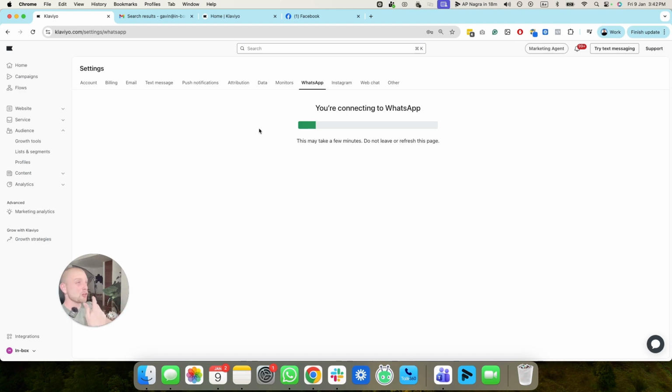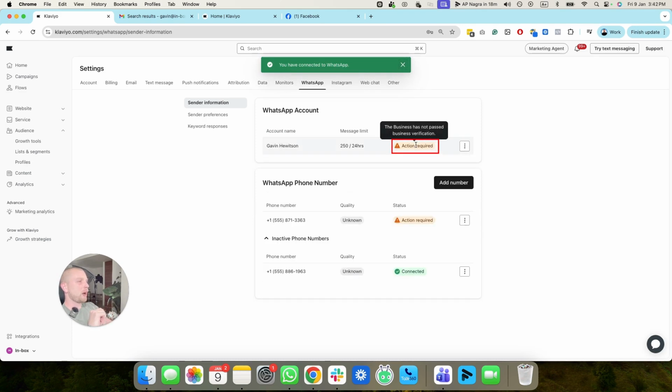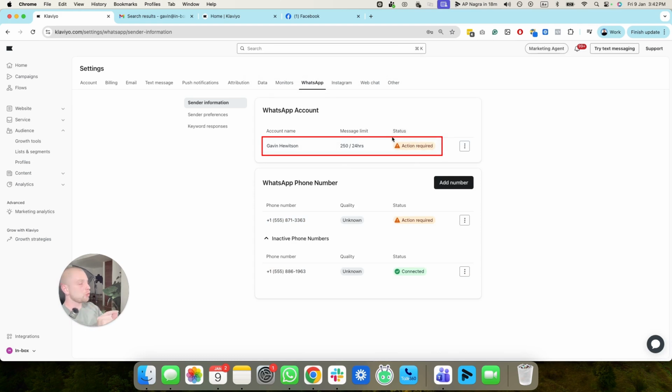And now, really, all that's going to happen is Facebook's going to verify you. This can take a while, about 30 days. Sometimes it takes a long time to get this verified. And you'll notice here, it'll show you that number that we selected previously. And here we go, it's going to say action required. This is the number that we're using. This is an inactive number. Now, the business has not passed verification. This needs to be handled with Meta. Klaviyo will not do the verification here. Meta needs to do the verification.